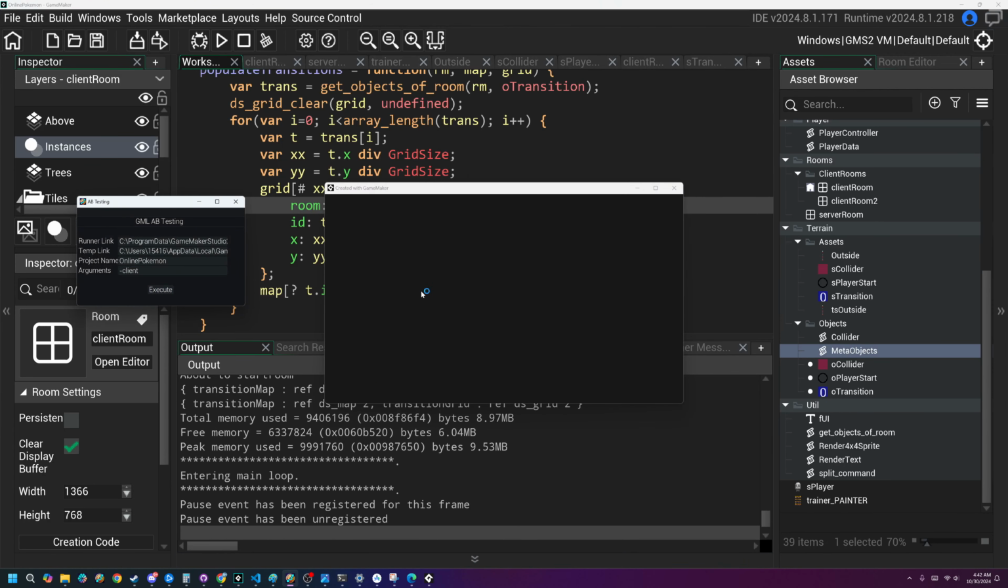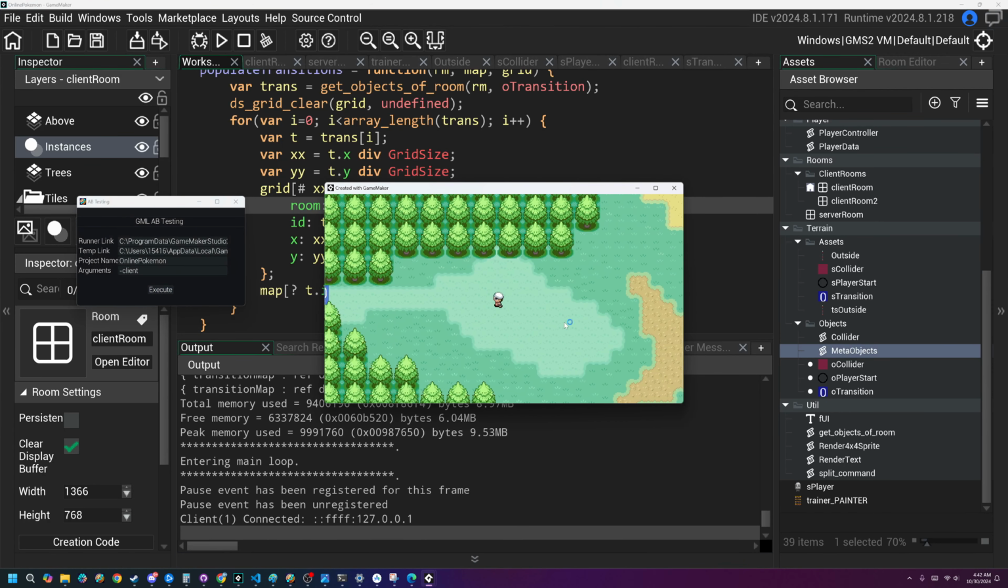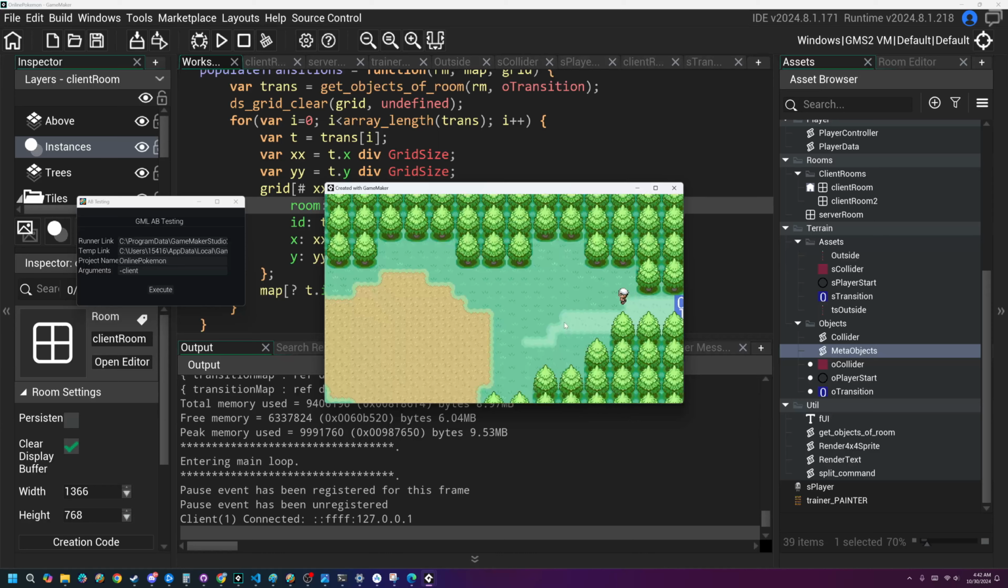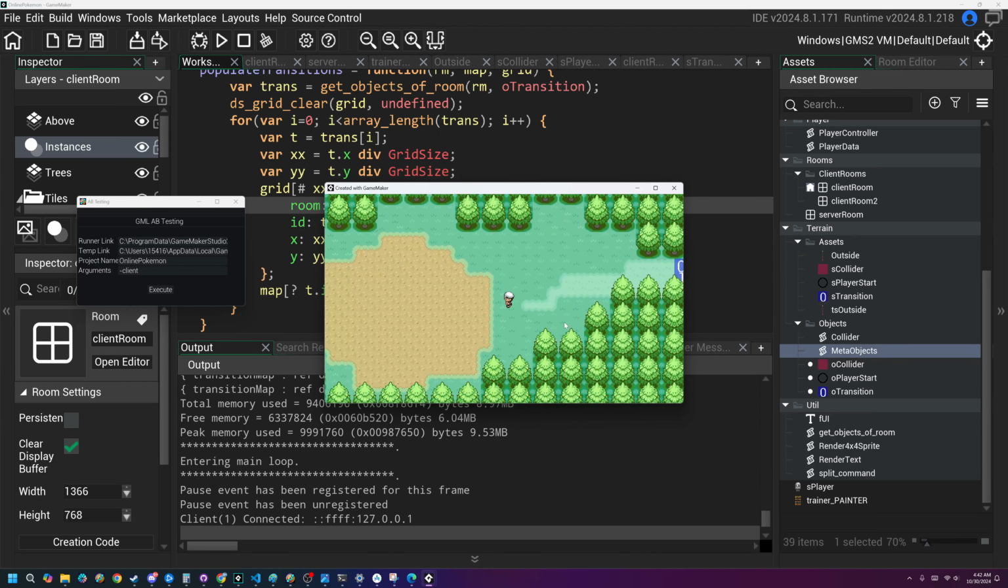Run this one more time. I have very high confidence right now, which is always bad. What are we on, the 6th try? All right, there we go. We actually transitioned to the other room.